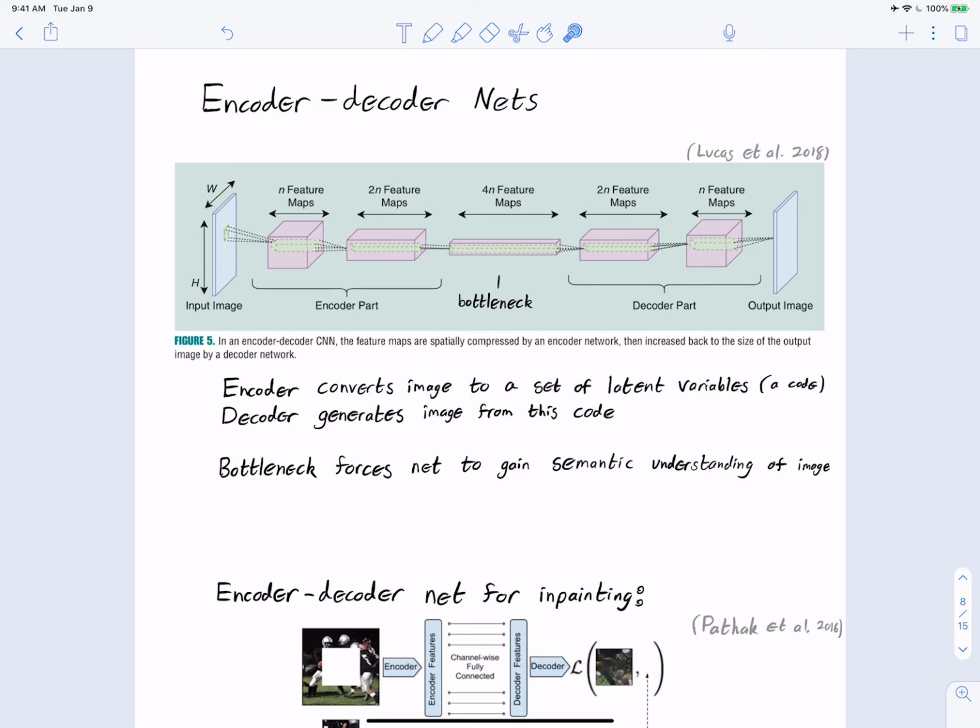The design of these nets is usually that there's a bottleneck in the middle, and that bottleneck has typically low dimensionality. The reason for this is that the bottleneck forces the net to gain some kind of semantic understanding of the image. That is to say, since it has relatively few degrees of freedom, yet it has to express the relationship of these input images and output images as well as possible, it is incentivized to use those degrees of freedom to capture the primary features of variation within a training data set, and those features of variation hopefully are semantically meaningful.